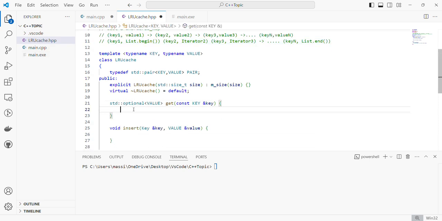So let's go for the implementation. I'm going to try to find the data. Let's call it found. So we found it. Send my unordered map, and we use the function find. Find a key. So what happens if we found it?